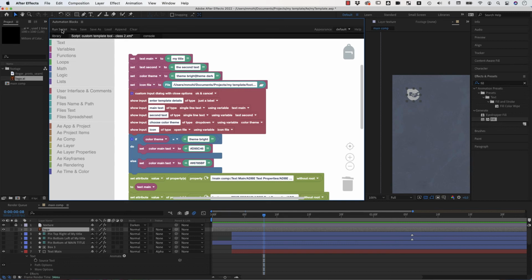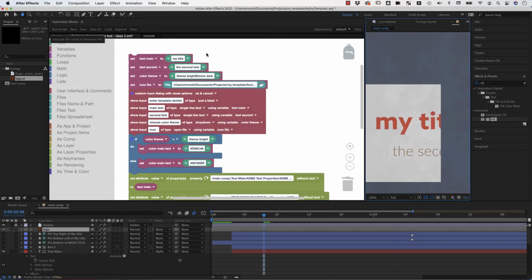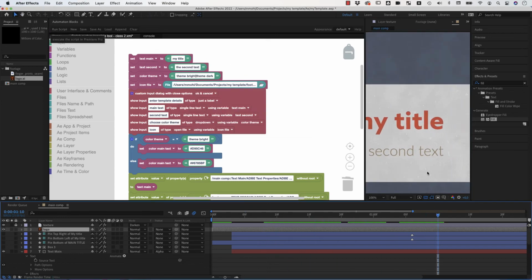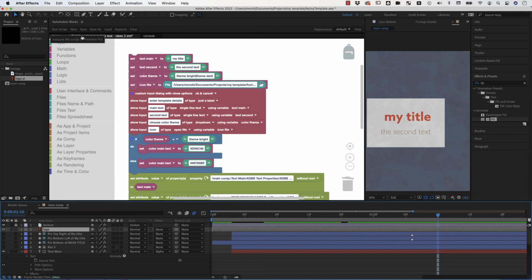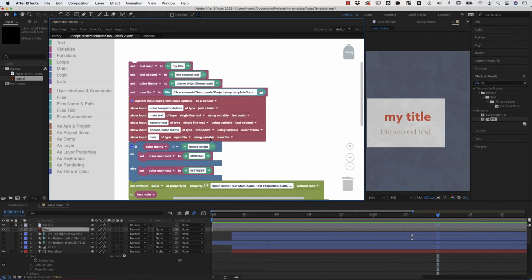Now, let's quickly check if this is working. So we first go to the theme bright. And let me check. Indeed, it has now used the red color. And if we run the script again and choose the theme dark, it's not working. Why is it not working?